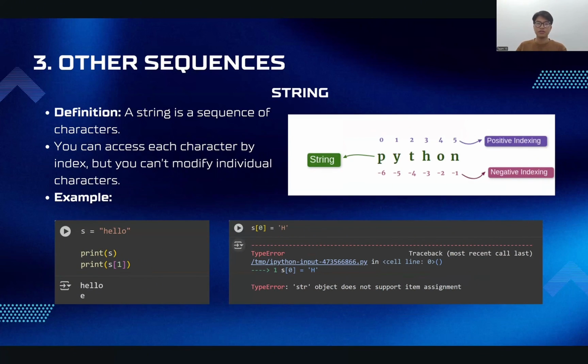And the second sequence is a string. By definition, a string is a sequence of characters. You can access each character by index, but you can't modify individual characters. So I have a variable named s with a string value hello. If I try to access each component, which is each character inside a string, for example, I access the character with index 1, I will print out e. And like tuple, I cannot change the character inside a string, so it will cause the TypeError.